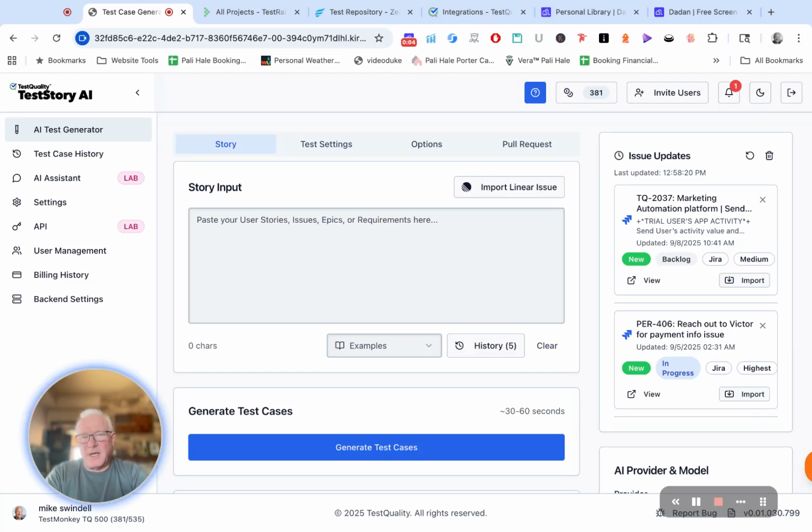Hi, this is Mike with TestQuality, and today we're going to walk through setting up TestStory.ai, our AI-powered test case generation tool with your TestQuality.